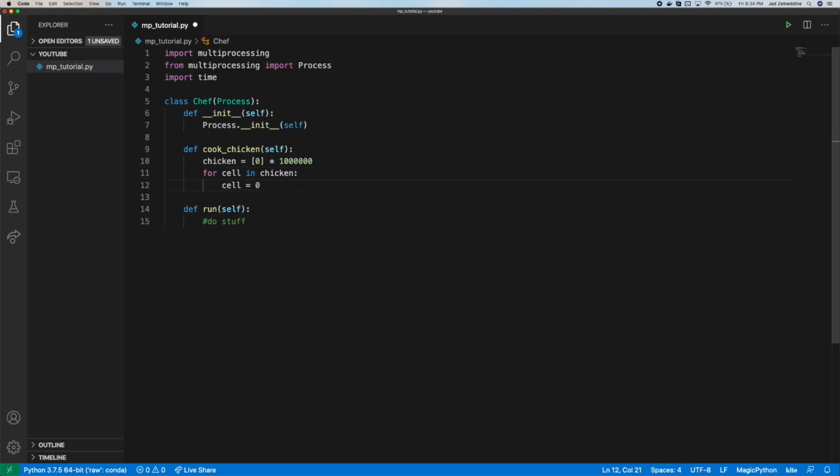Cell equal to 0 or 1, meaning it's cooked. And so then we're going to return the chicken. There's no real point to returning it, but whatever. So in our run method, we're going to cook the chicken, and that's it. It's done. I think we can also print out that we finished the job. So, "Chef has finished cooking the chicken."